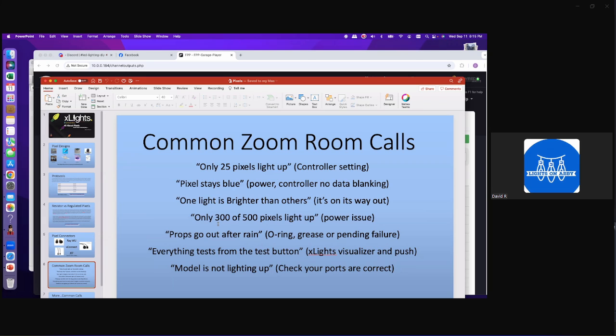So at 40 frames a second with a Colt controller, you can get away with 800 pixels a port. Other controllers, results may vary. I think the Falcons are what, 720 or something like that. But after that point, they won't produce 40 frames a second. So you have to know what your controller does and what the capabilities are.